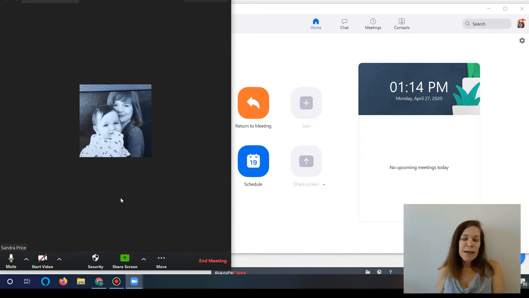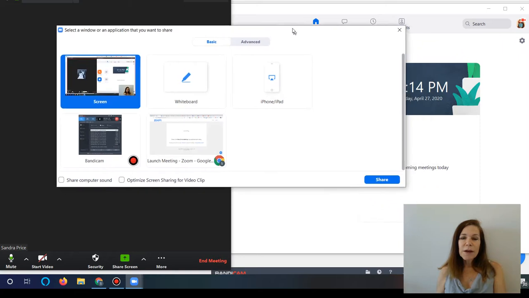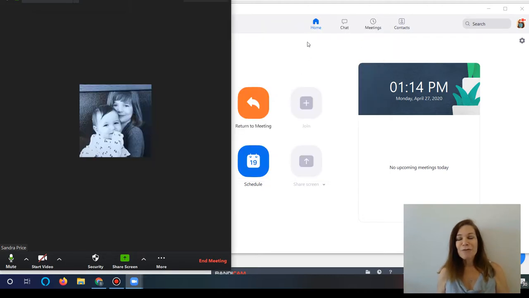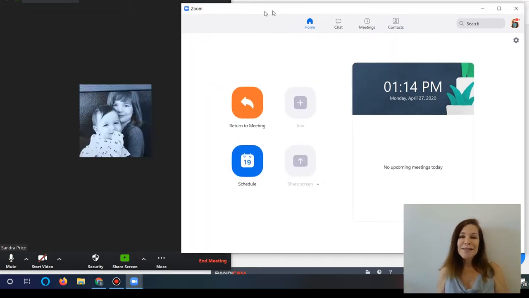All right, so straight down in the middle, you see this share screen button. When you click on the share screen, hopefully you can see that there are two check boxes. And if you're going to show a video, you need to check them both. The first one is share computer sound, and the second one is optimize screen sharing for video clip. And I know that a lot of us have been told that if we do this, it will make it so that our video sound is good, but not good enough.